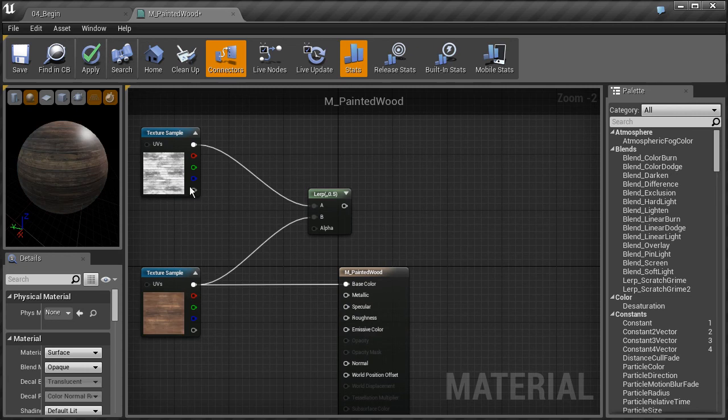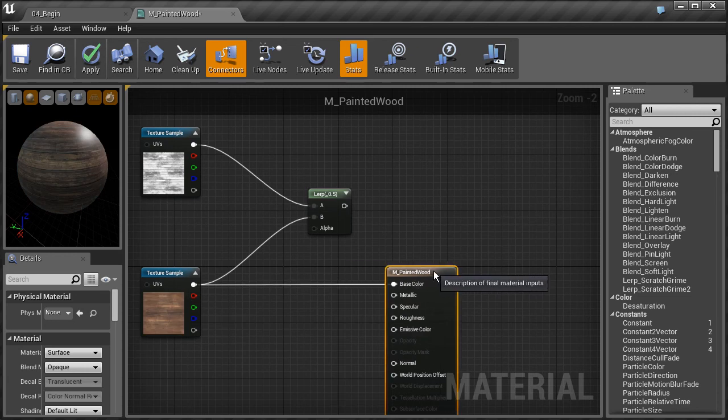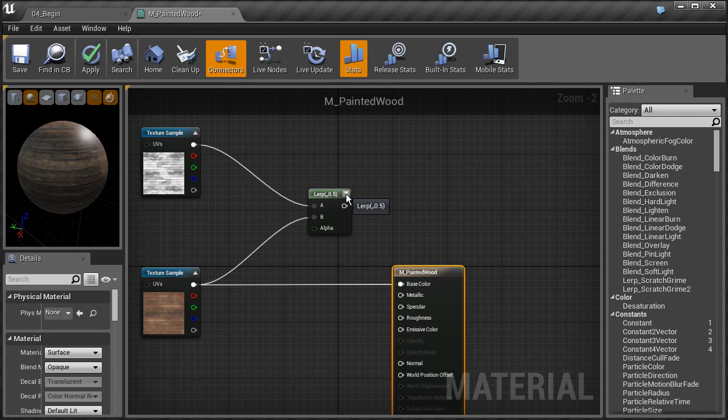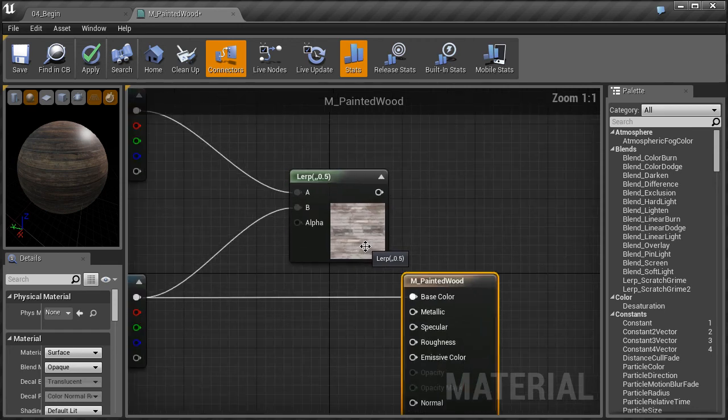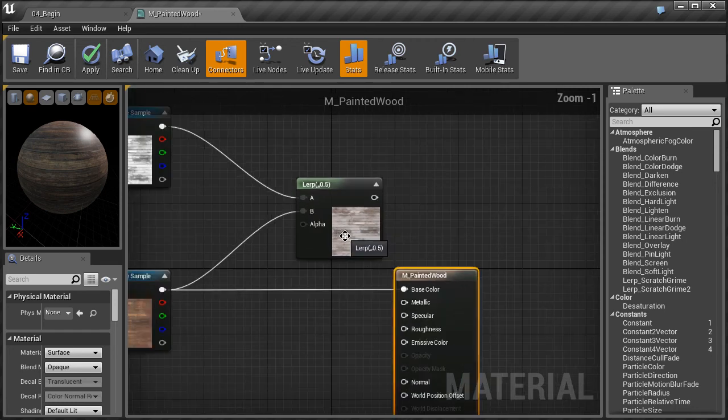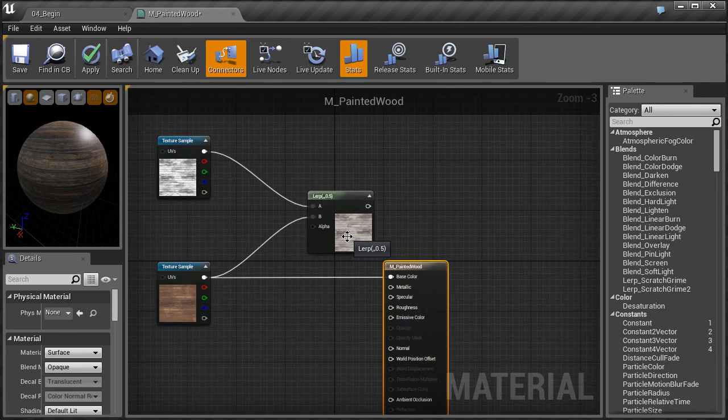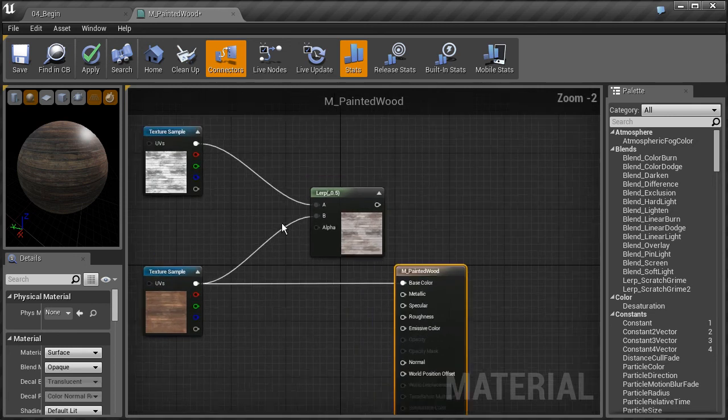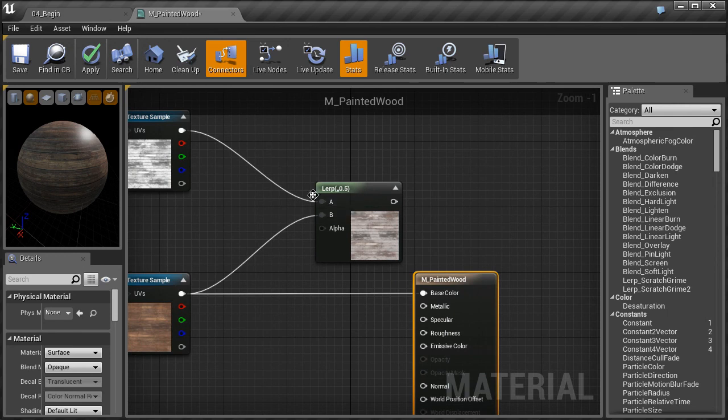Now I want to be able to see what my result is before I plug it into my base color. To do this, we can simply click on this expand button, and this will show us a preview of what that looks like. Now looking at this, it looks pretty good. It's not bad. We can see the wood underneath, but it's not giving me the exact result that I want. Let's see what happens if we switch the values. So let's plug this into B, and this into A. Does that give us a different value? Nope, it's pretty much the same.